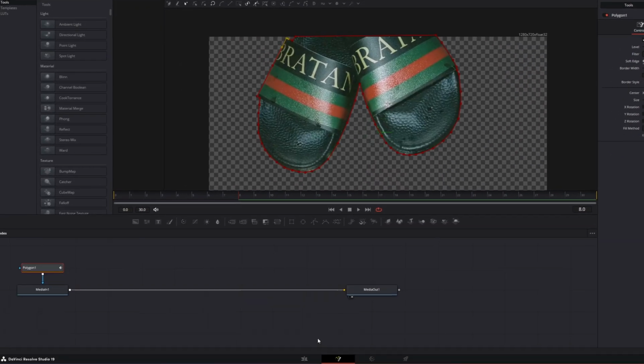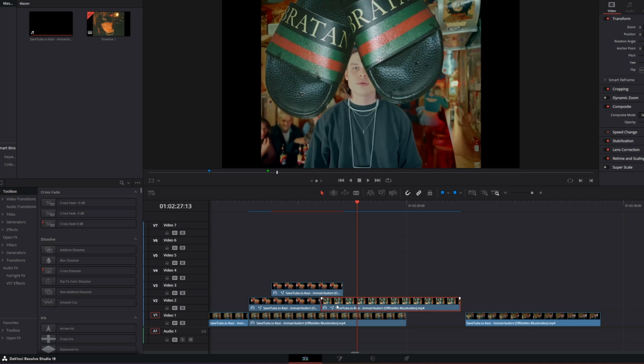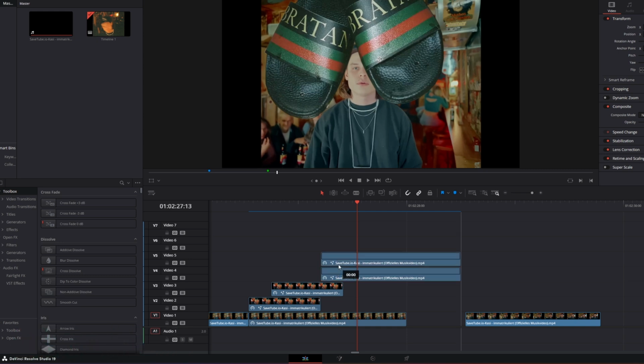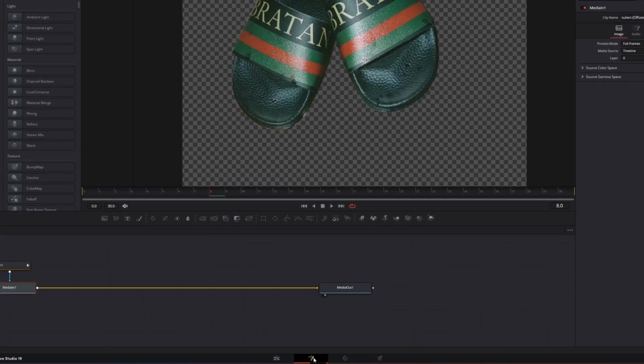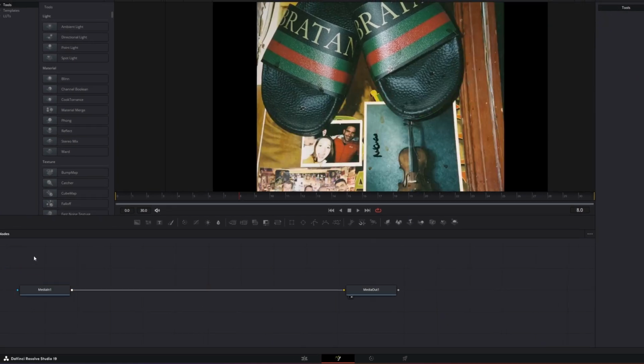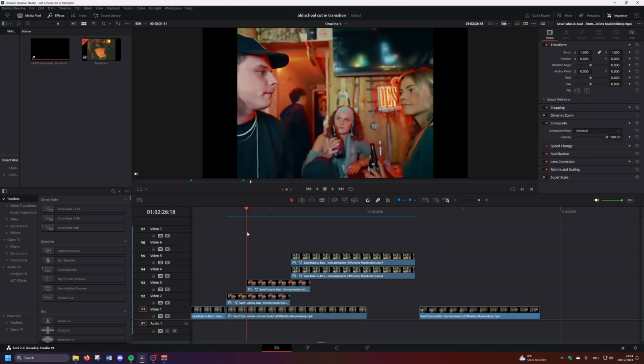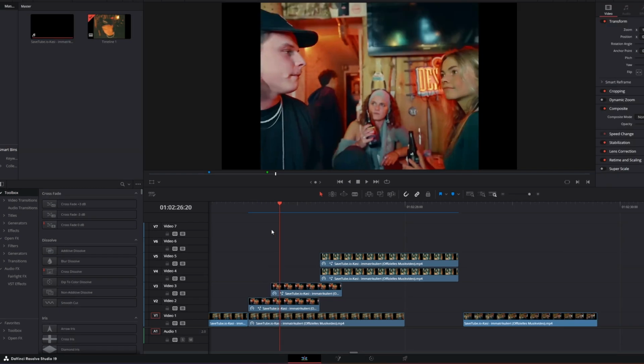Alright, then I go into the edit page. I drag the still frame up and I duplicate the still frame by pressing Alt and the left mouse button at the same time and dragging this clip up. Then again, I go into Fusion and I delete the polygon mask. After that, I go back into the edit page and I go to this still frame. And from here, I go 5 frames to the right by pressing the right arrow button 5 times. Then I drag the masked out flip-flops to this point.